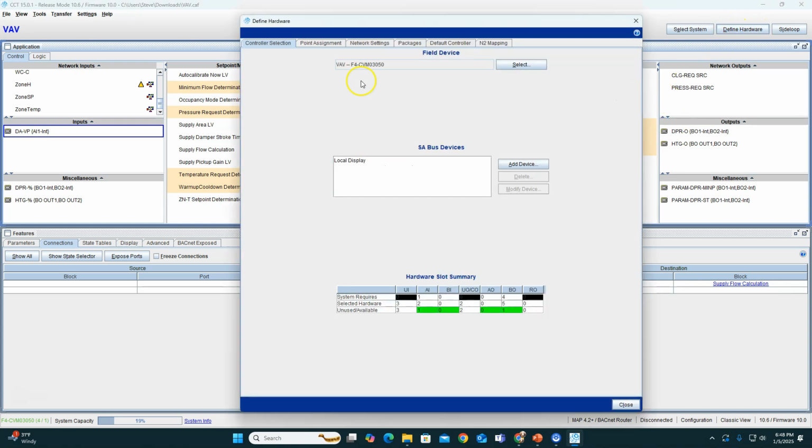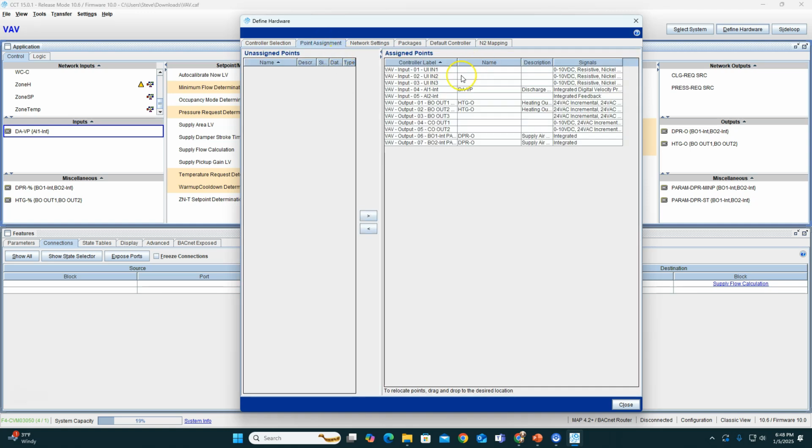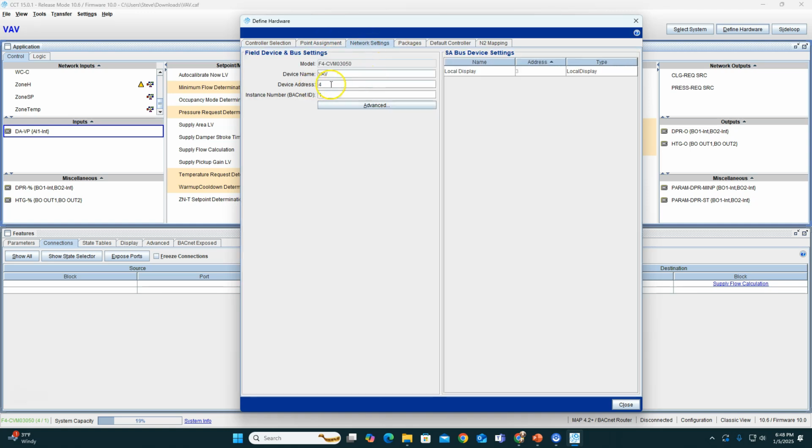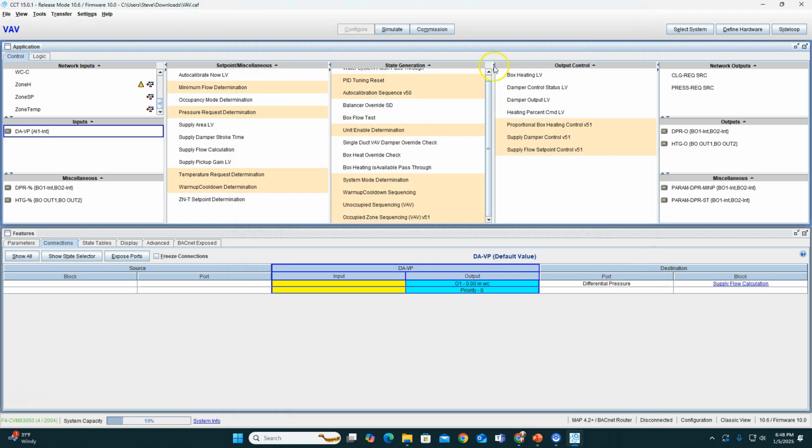So now let's just define hardware, where I'm going into a CVM 3050. Point assignments works for me. It is address 4. I'm going to do 2004 and hit close. Now I'll go ahead and transfer this down to that controller.